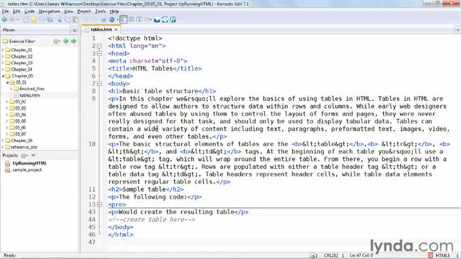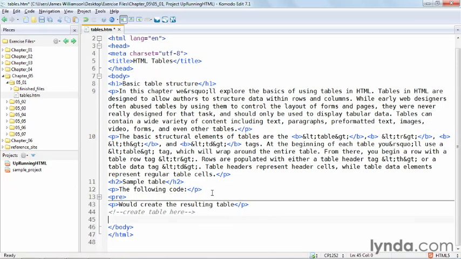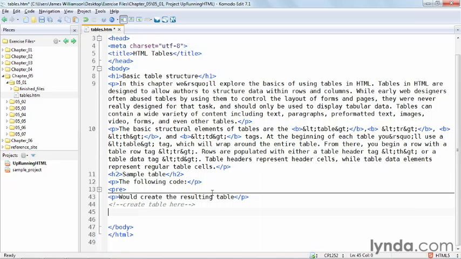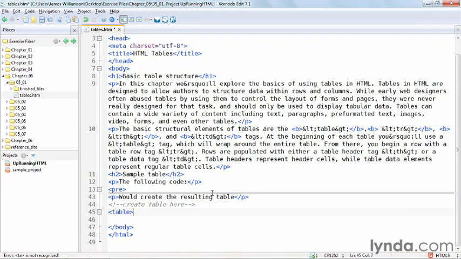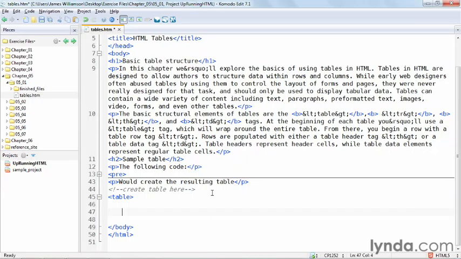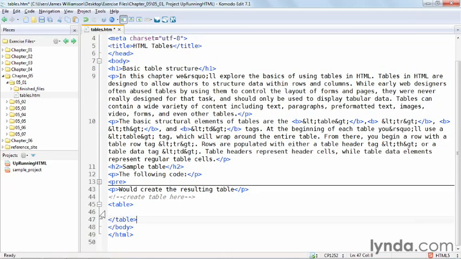You want to scroll all the way down till you find this little comment that says create table here. And I'm just going to create an empty space or two to begin our table. Now, as I mentioned before, tables start with a table tag. So I'm going to begin by entering an opening table tag. And I like to go ahead and close my table out, so I'm going to create a closing table tag as well, with a little bit of empty space in between.